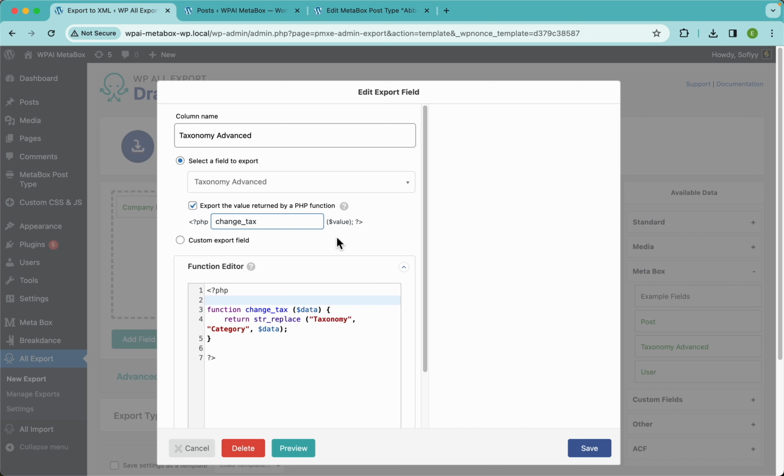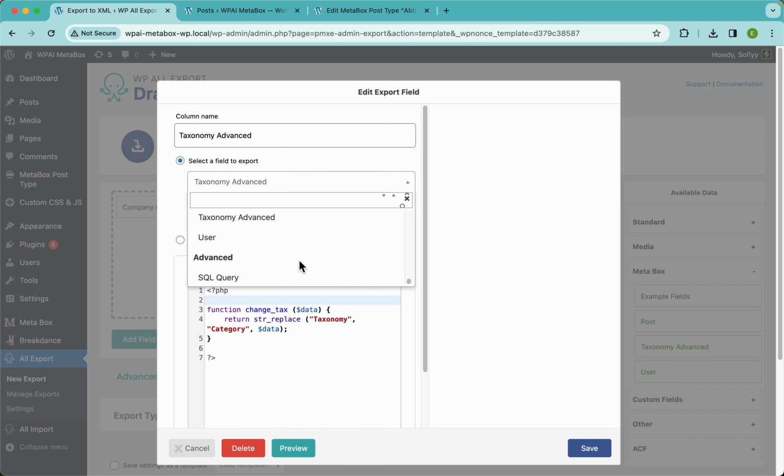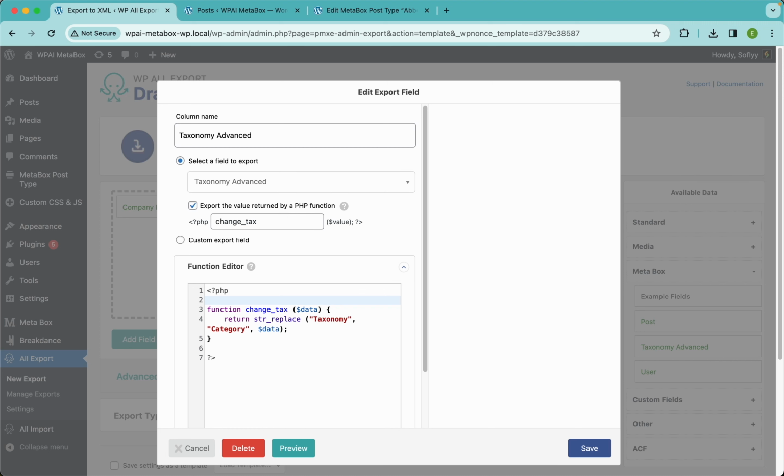Now, this field will run this function, which is this one, in this element, and this value element is this field you have here. Now, you can change this to whatever other field you want, for example, the post ID, or do all sorts of crazy stuff here.